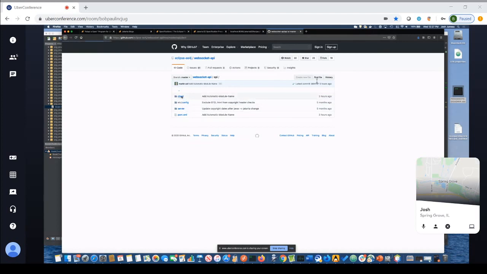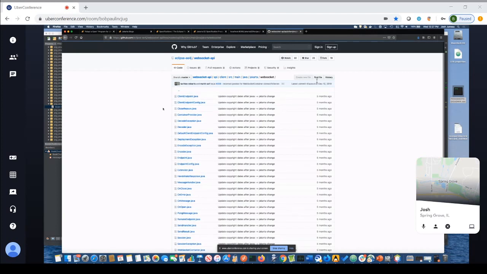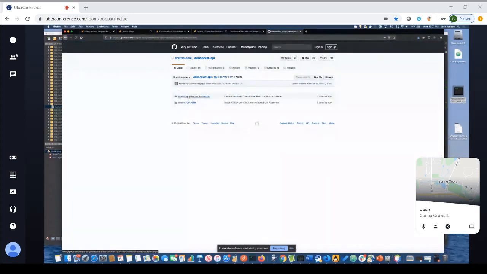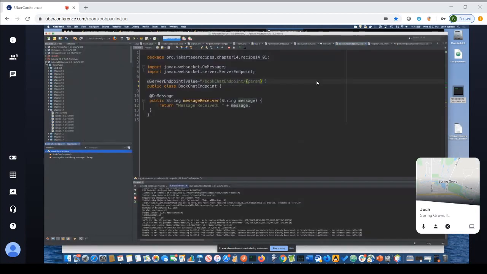So if you want to work with the client, you can just go to the client package, and in there, you'll find the code dealing with the client. And then, as I had mentioned before, the other package is the server side package here. And here we've got the Jakarta WebSocket server package that contains Java classes pertaining to server usage. So you can easily download this by cloning the GitHub repository.